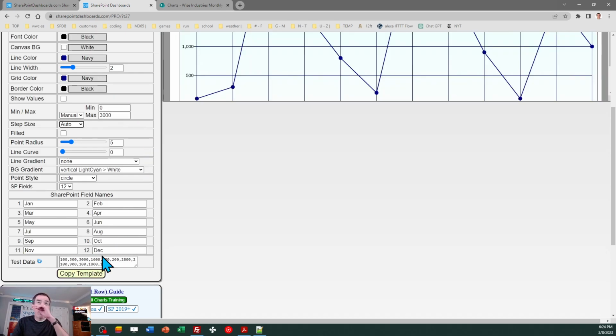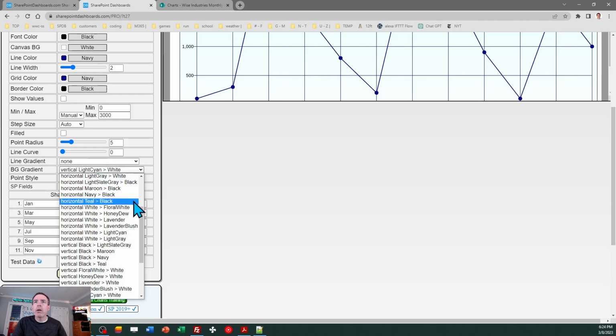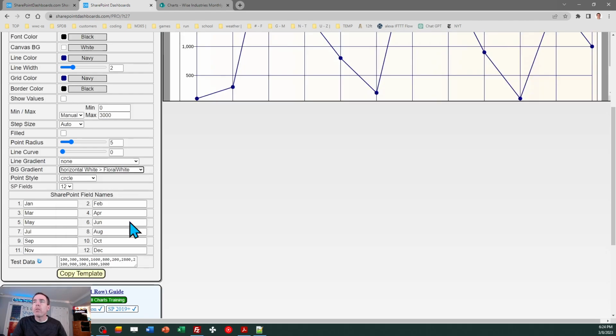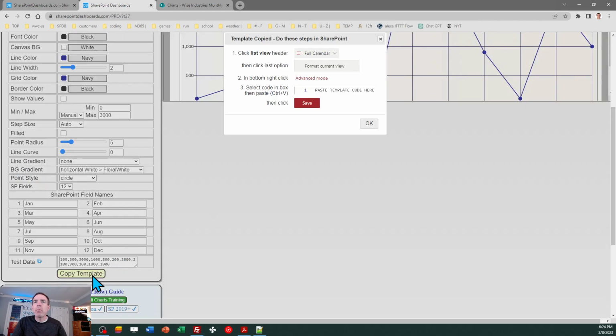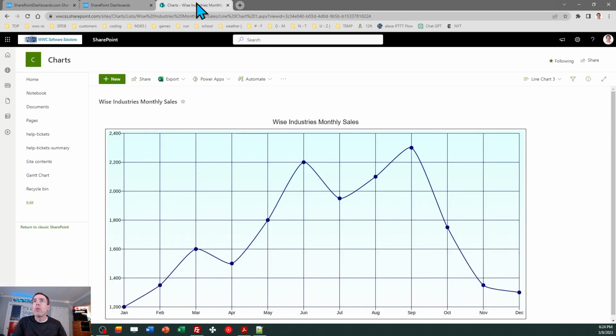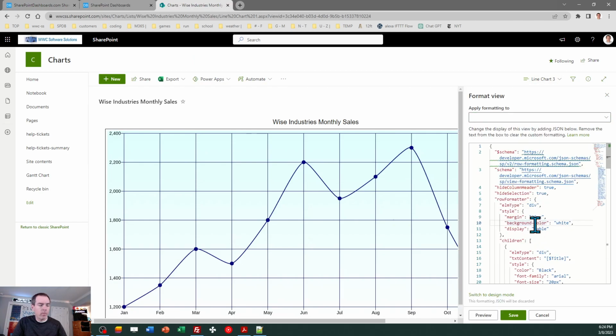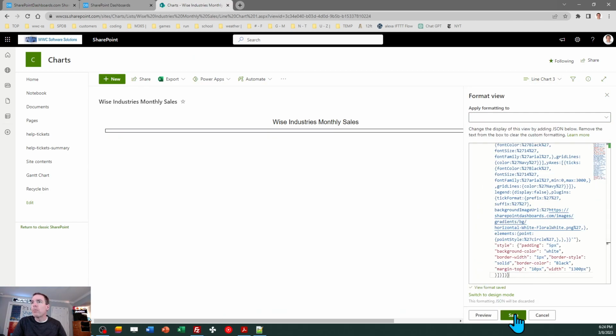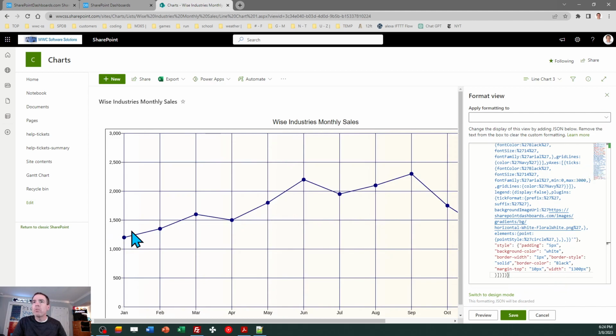So I've corrected that. I've also adjusted the line curve. And just for fun, let's go ahead and do a different colored background. Okay, so that's just a slightly different colored background that was under BG gradient. I'll copy the template, and then I can come back over here and do format current view and save. There we go. So now you see the straight lines, and notice that the axis is set at 0 at the bottom, and that's generally more what people are used to.